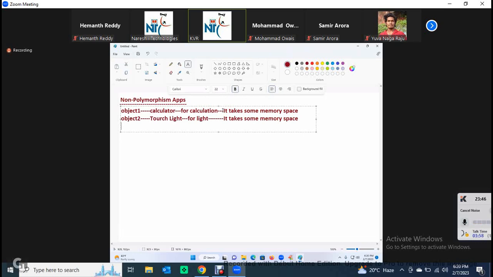Next I am having one more thing, object 3, that is nothing but some net banking application. This is for banking purposes. It also takes separate memory space. That means you have your bank application separate. Next I am having one more thing, object 4. You have a landline. A landline is also one object. This is for calling. It also takes some memory space.